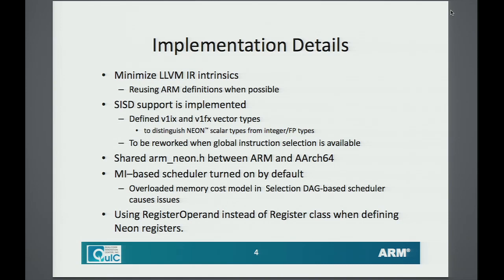And we also share arm_neon.h between the ARM backend and aarch64, which can fully guarantee the 32-bit backward compatibility. We also want to tune the cost model. For the current SelectionDAG-based scheduler, we have to overload the cost model to support some big data types like V4 of aarch64, which is introduced by the vector list from the load store instructions.